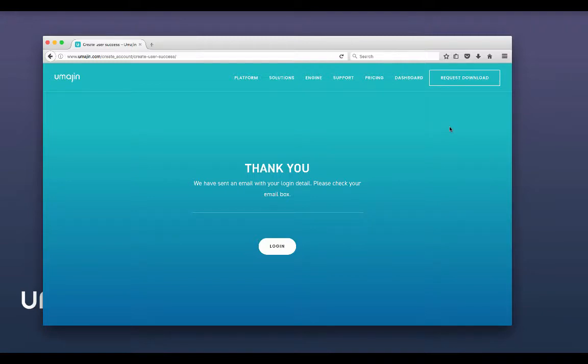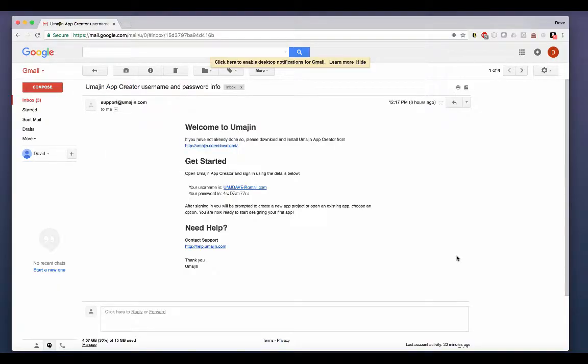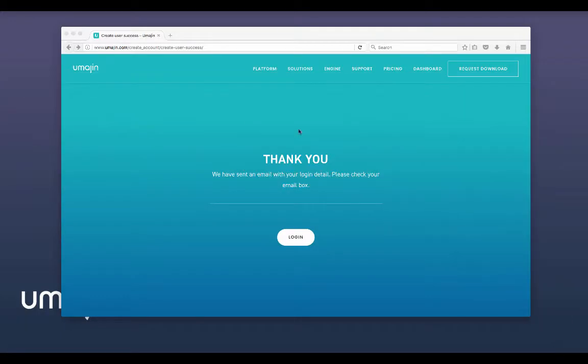And you'll notice it says we have sent you an email with your login details. Please check your inbox. So now if you go ahead and just check your inbox, you should see an email from support@umajin.com with your username that you created and a temporary password that's been assigned to you. You can change this temporary password once you log in. So for now we can just minimize that and we can go ahead and click the login button.